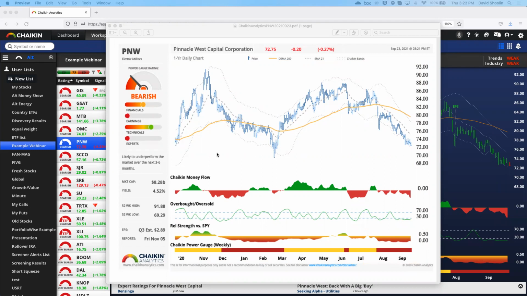Beyond just the charting information, there's other important info. Power gauge information, of course, included, but not just the overall power gauge rating for this stock, bearish, but the ratings for the four categories as well. We can see technicals are bullish, financials are neutral, and earnings and experts are very bearish for PNW. The word explanation, a basic English explanation of the bearish power gauge rating. What does the bearish power gauge rating mean? Likely to underperform the market over the next 3 to 6 months. That's what it means.